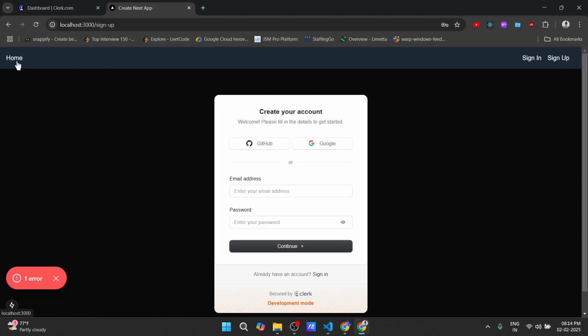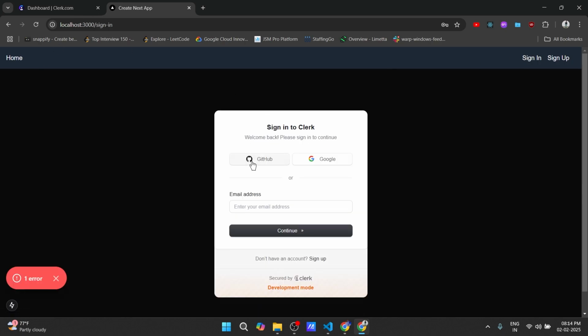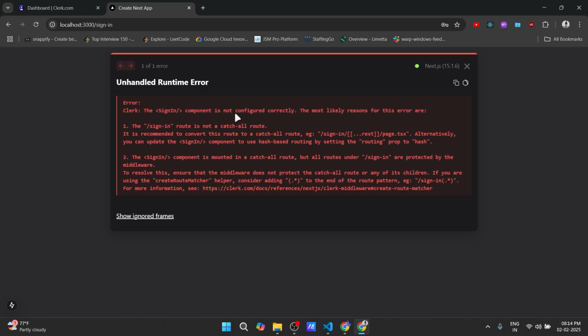Yeah, we have an error over here. We're going to sign in. What is the error that we get? The sign in component is not configured correctly. Okay, that it is not in a catch all route. If you are using route matcher, it is recommended to convert the route into a catch all route, slash dot dot dot. Alternatively, you can update the sign in component by setting the routing prop to hash.